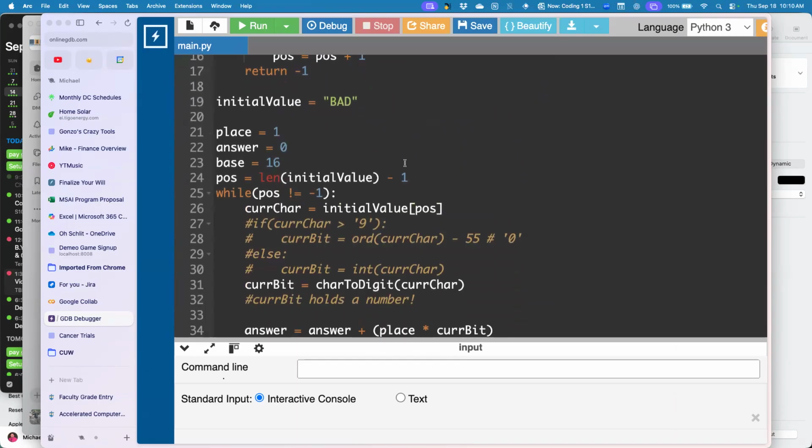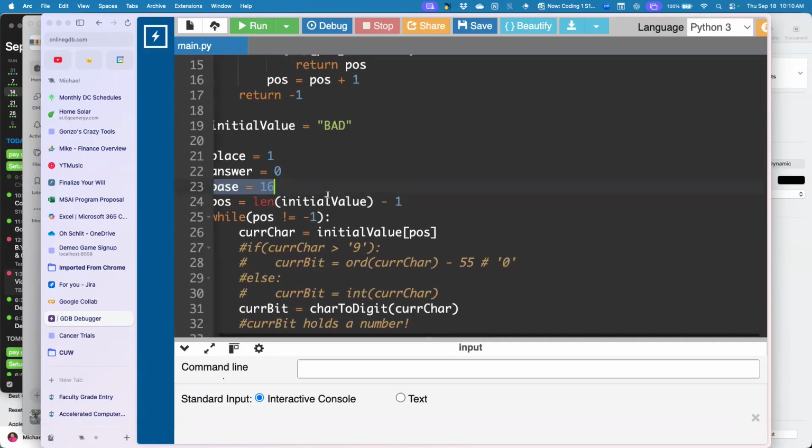So, we're writing a Python program that has an initial value in some base. We've now expanded this to be a little bit more generic, where instead of it only working for binary, which we wrote originally, we now wrote it to work for base 16. And since we support the entire alphabet now, it'll work for any base up to base 36. We'll fill in a couple of the gaps here today.